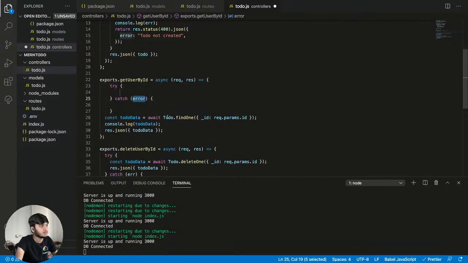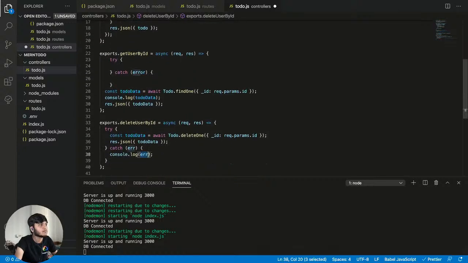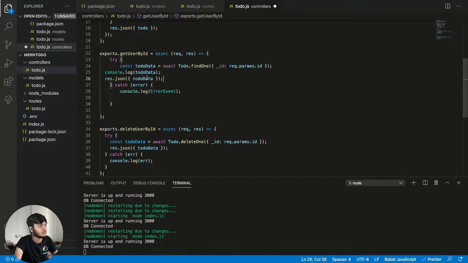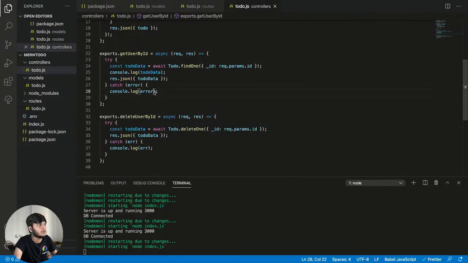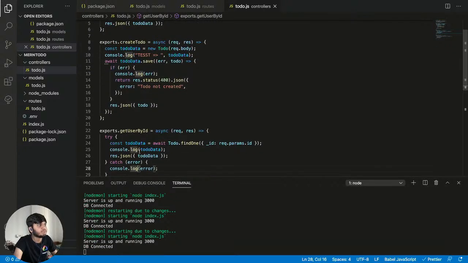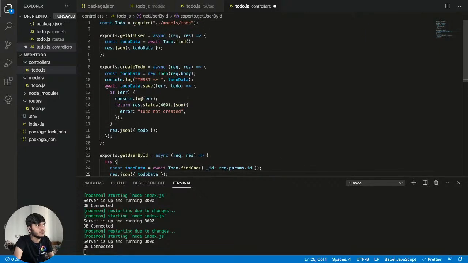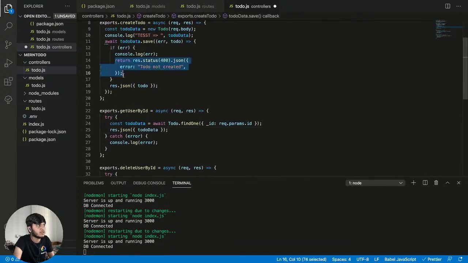Here also we can do the same. Try catch. Control C, control V. Everything is the same here. Error. Let me just remove this console log. Remove these console logs here as well.